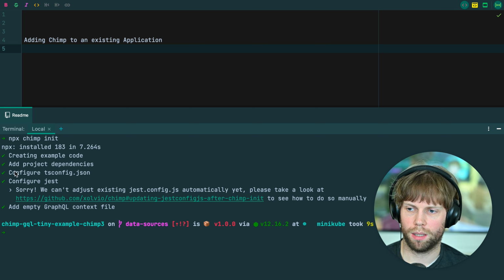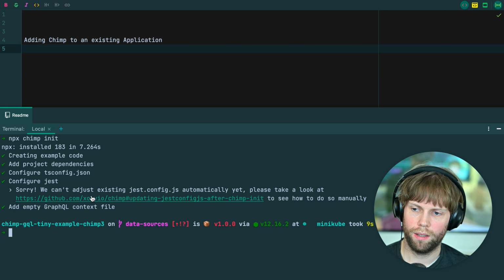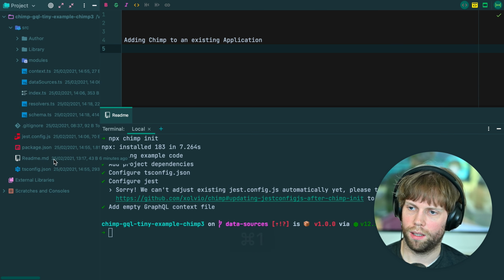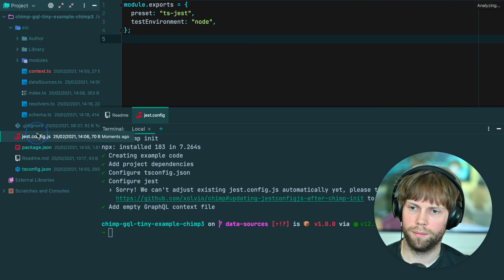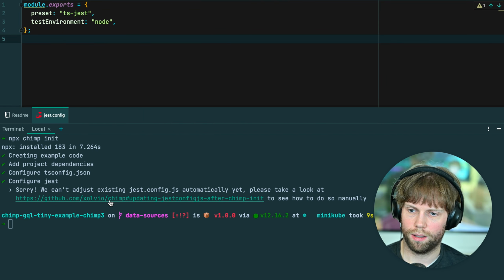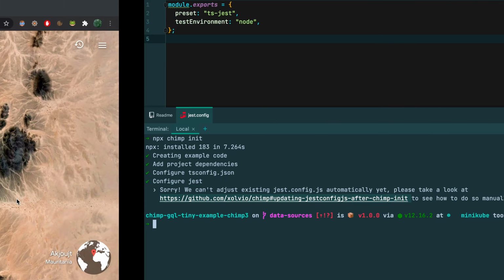It created some example code, added project dependencies, configured tsconfig JSON, and added an empty GraphQL context file. I will be taking a look at those changes in a second. One thing that it didn't do is configure Jest because there was already an existing jest config.js file. And we don't automate configuring it yet, but we have a link here that explains what you have to do manually.